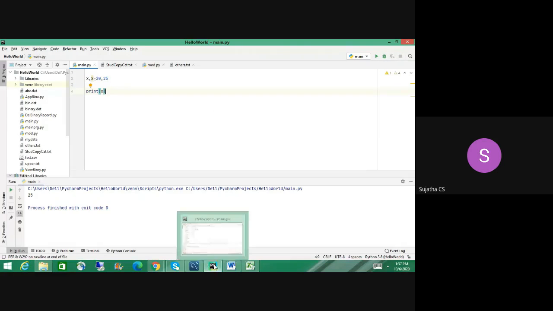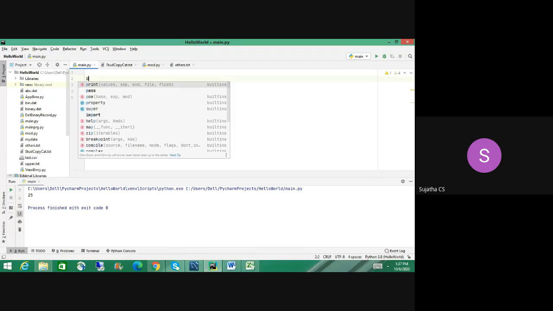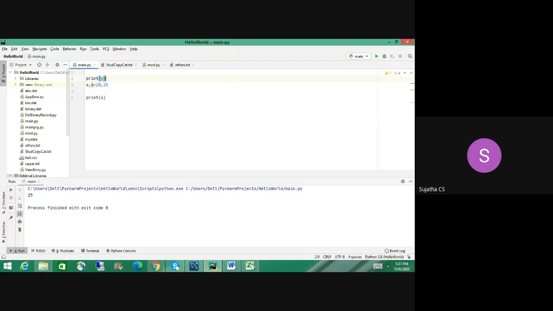Okay. You have to be aware of it. There are two types of variables: dynamic typing and static typing. I will explain it now. Suppose you use a print statement here, print of x. What will happen?